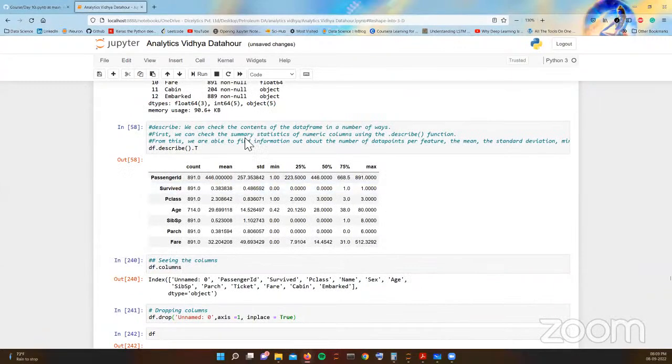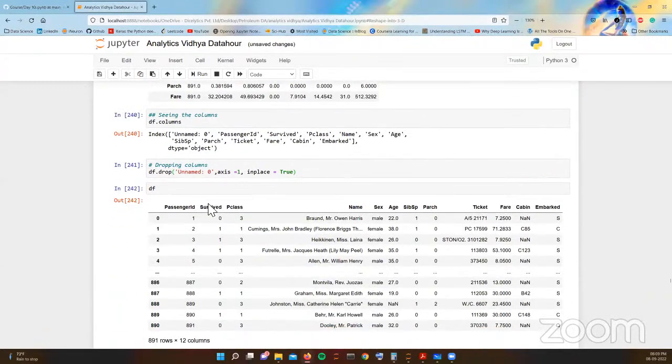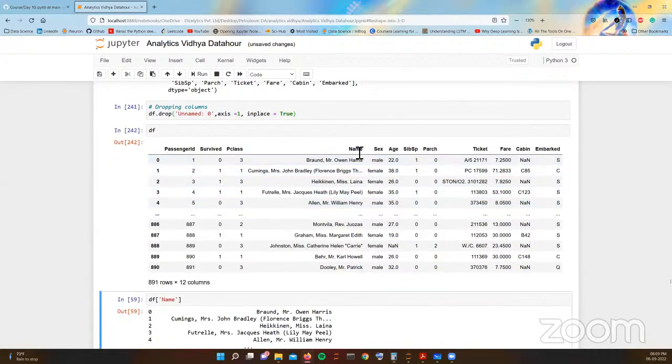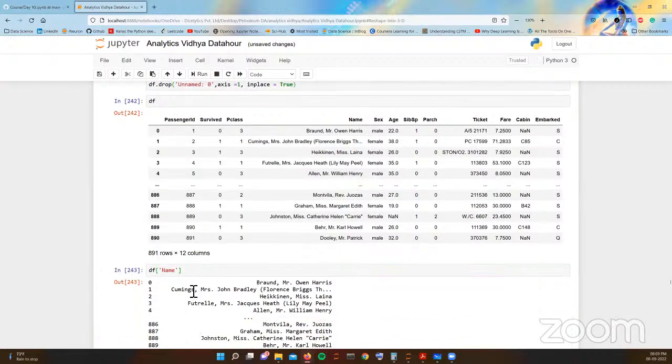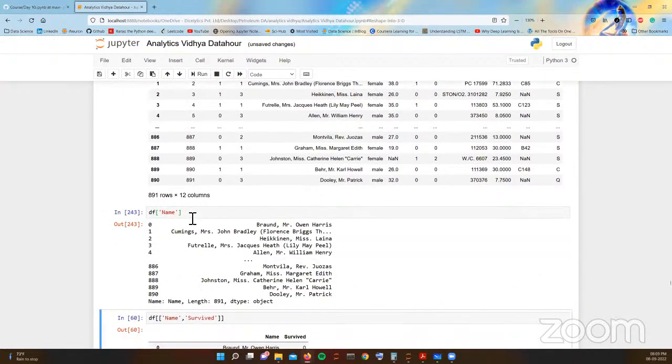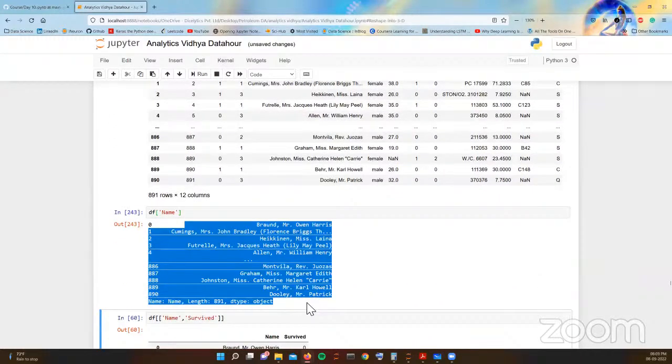Now, if I want to extract, this is my data frame df. If I want to extract any one column out of it, for example, the name, I can just use df with square brackets, pass the name of the column that I want to extract, and run that particular cell. So here you can see it has returned me a series of the names.